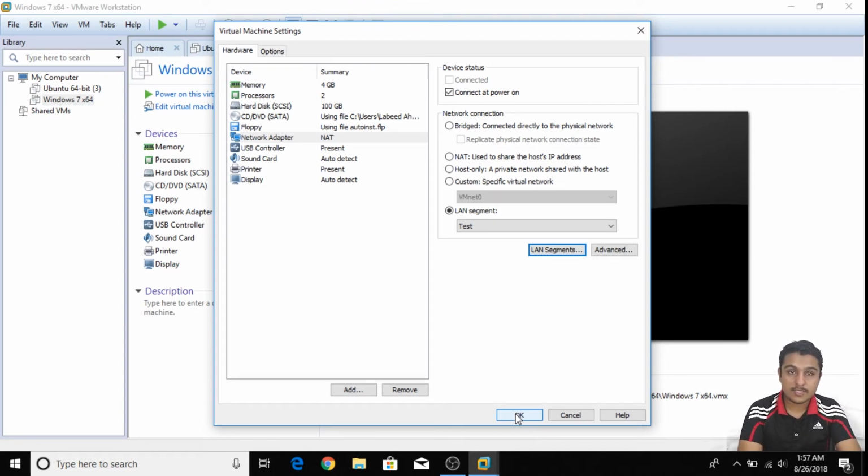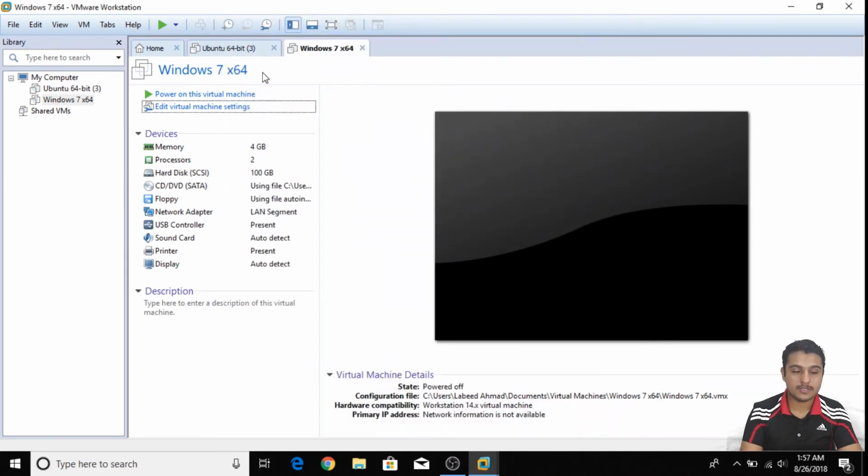If there is any other virtual machine in the same network, they both can communicate. In later videos, I will explain how that works and how they can communicate in the same network. For this one, this is the main point: how you can create a virtual network or virtual LAN in VMware. Okay, so you just save it. Now it's in a virtual network.